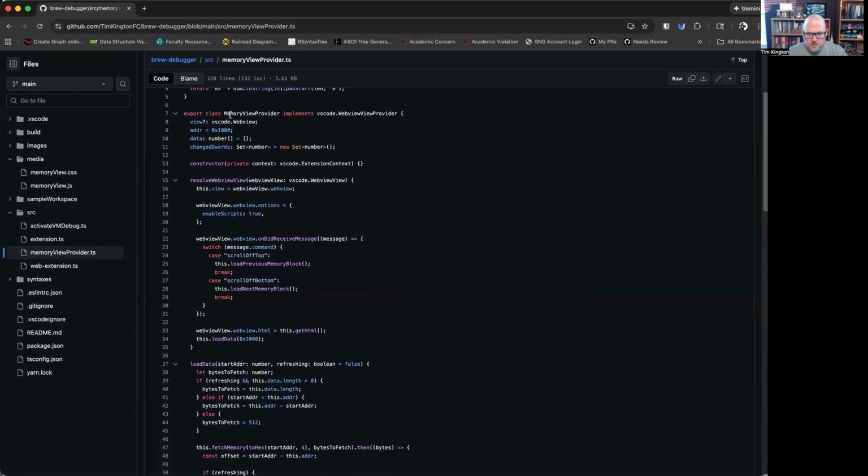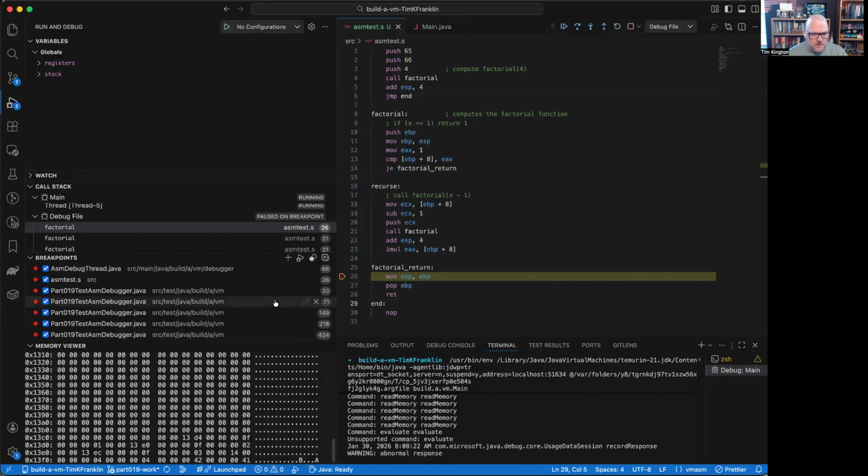The main thing is this memory view provider class. So we're implementing the WebView view provider from VS Code. This lets us write some code to represent the view, and then we can supply the HTML and JavaScript that will actually display the view. So we're going to have our starting address of our memory that we're displaying. We have the actual data, which is an array of numbers. And we also have this change dwords. This is how we're going to animate when values change in memory.